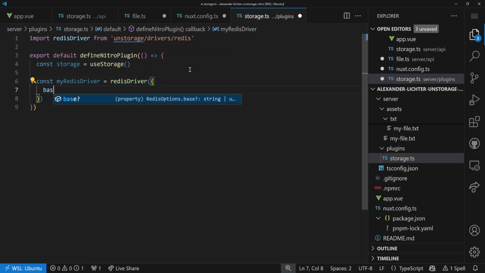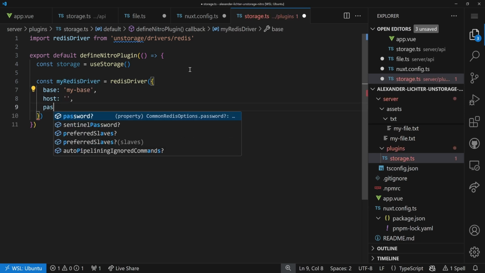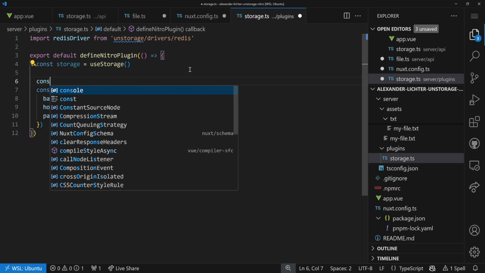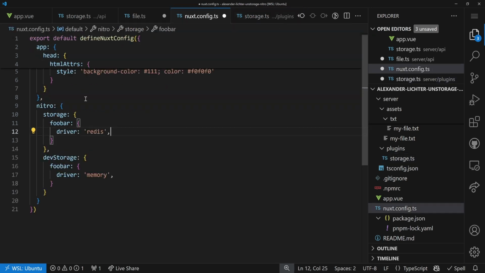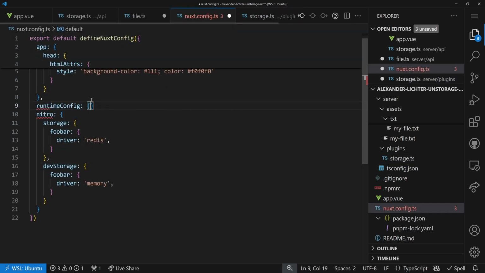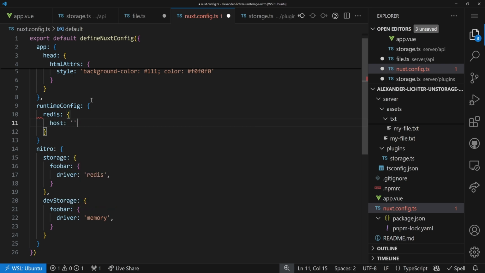And here now we can say, okay, the base is my base, and then the host, password, and so on. And then you can use runtimeConfig. So runtimeConfig is useRuntimeConfig, and then say runtimeConfig.redis.host, something like that, if you define that. Of course, you need to define that in your Nuxt config again. So have runtimeConfig, say redis host, and this will be directly mapped to the right env variable, which is NUXT_REDIS_HOST. But this is also in another video.